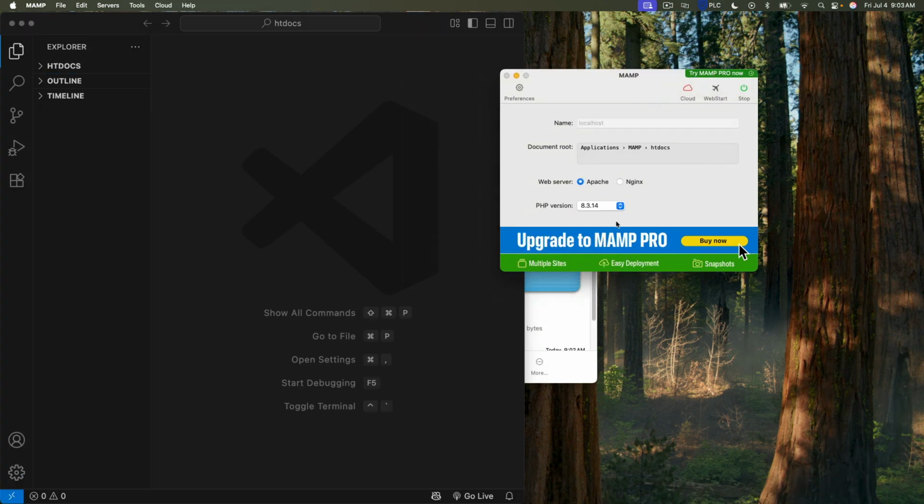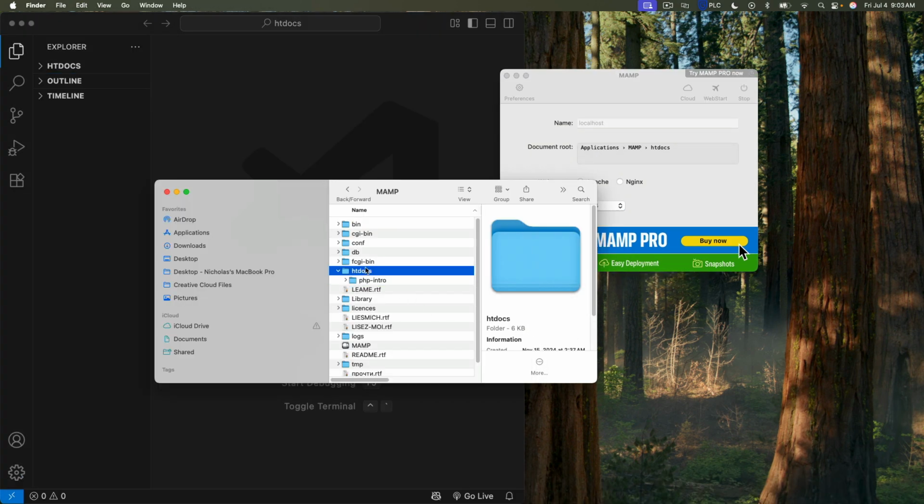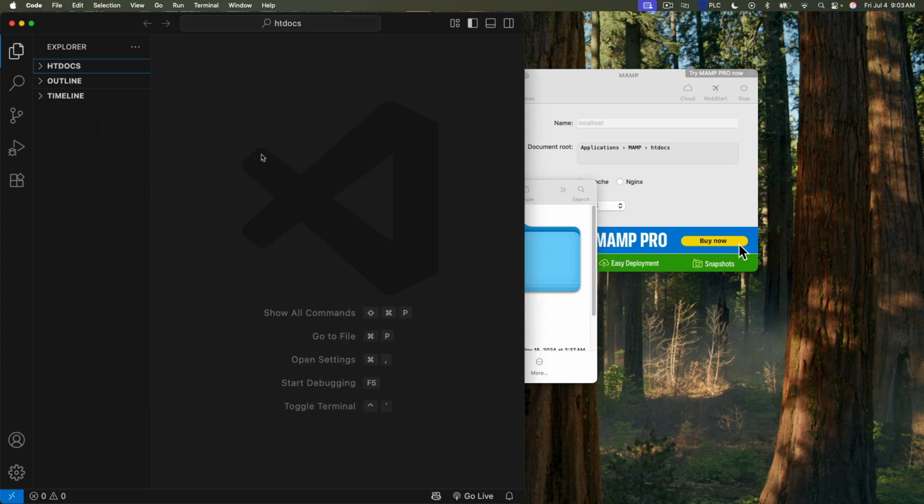So let's make sure that I'm in the right folder. I'm just going to open the whole htdocs folder into my Visual Studio Code. So here it is. Here's htdocs, here's php-intro, the folder that we just made. Now we're going to create a file, just like we've been doing, but it's going to be a .php file.